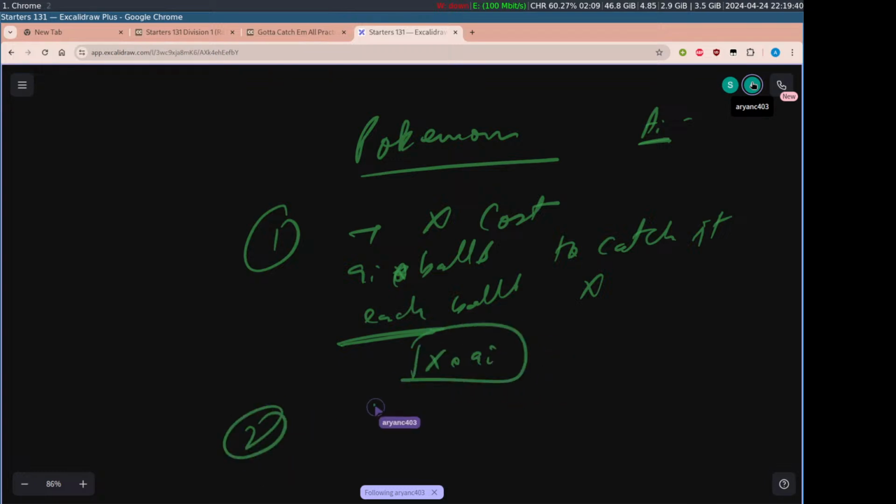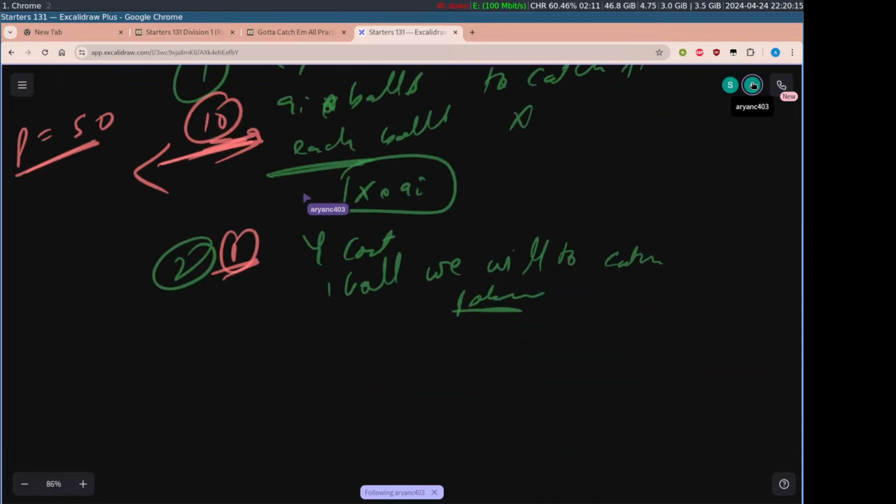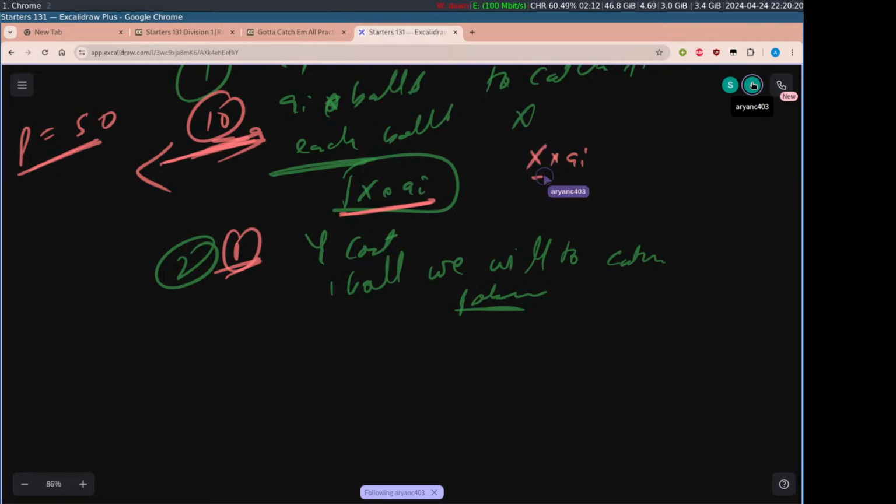We also have a second type of ball which costs Y, known as the Master Pokeball. If we throw one ball, we will be able to catch the Pokemon. It doesn't make sense to first throw, say if difficulty is 50, 10 Pokeballs of the first type and then one Pokeball of the second type, because that is a redundant cost we would be paying. So we have two choices: either we throw all the balls of the first type by paying X into A_i, or we only throw the second type of ball paying Y.